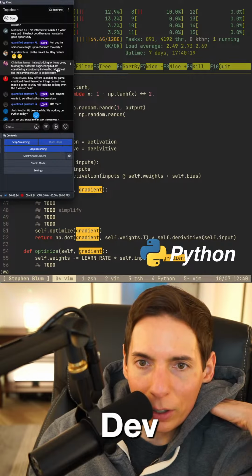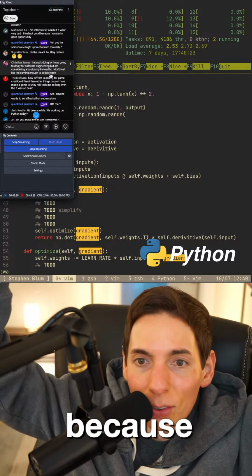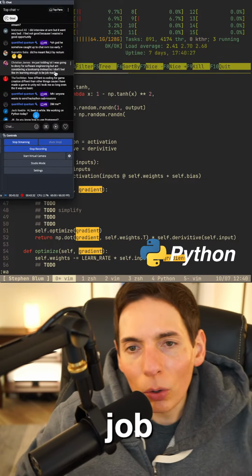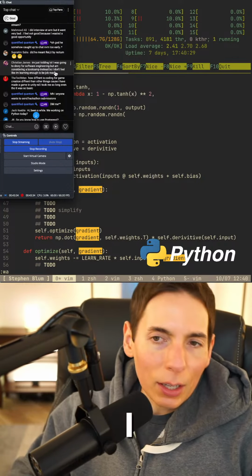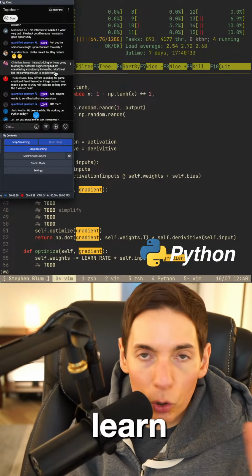DeVry for software engineering, but I'm considering a boot camp instead because I don't feel like I'm learning enough to be ready for a job. Hey, don't worry. I mean, there's just too much to learn. There's too much to learn.